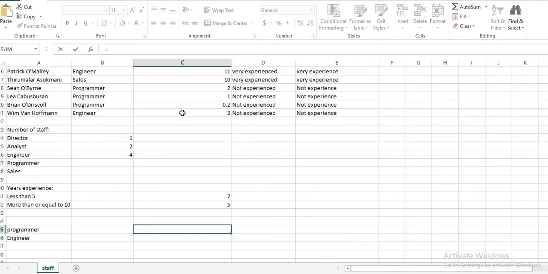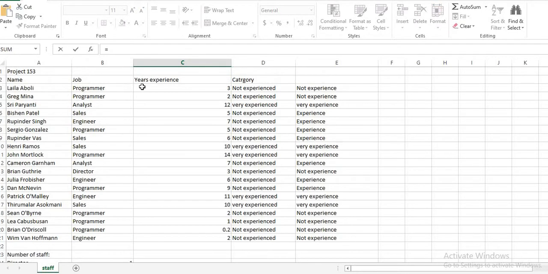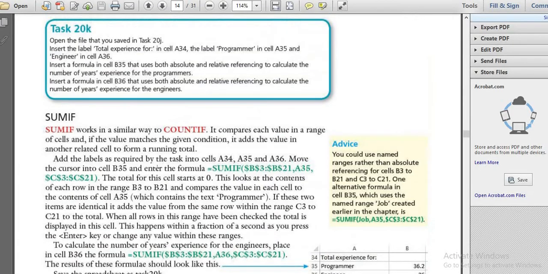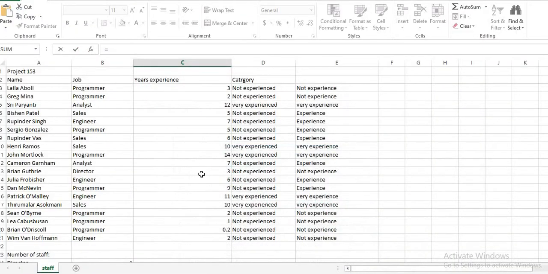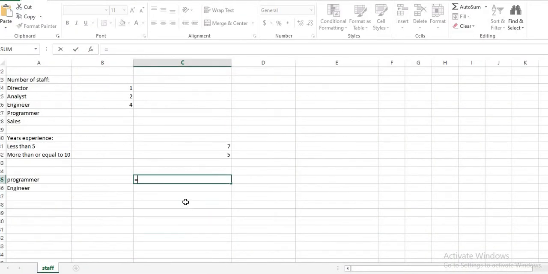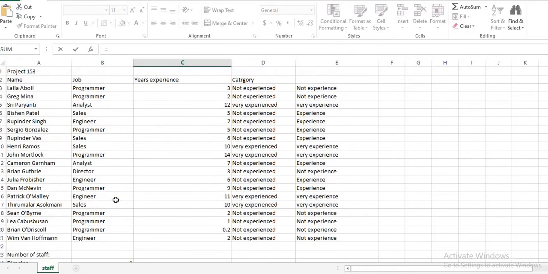Equal to. The question is how many years of experience the programmers are having. So let us read the question again. Both absolute and relative to calculate number of years of experience for the programmer. So how to calculate the number of years experience for the programmer? We have already named this field as a job. So we have already defined this as a job.